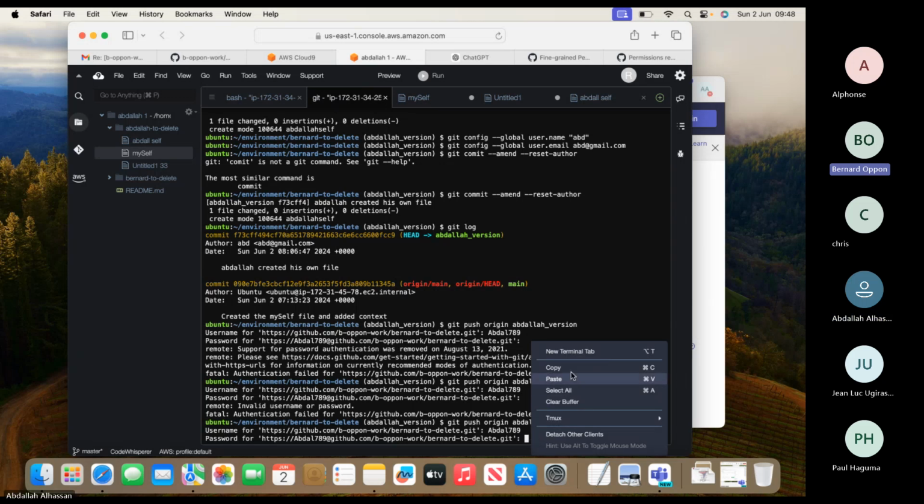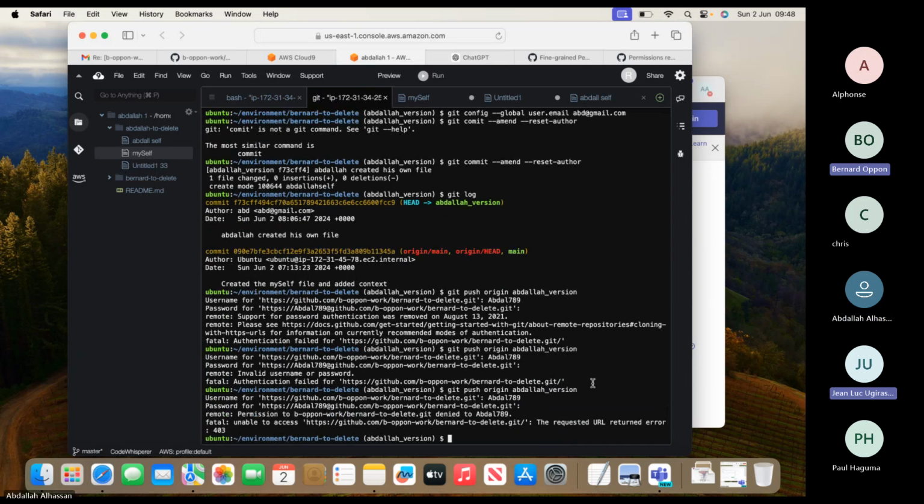Paste once. Just paste once. You will not see it, it's a password. It's still saying you don't have access. What's going on? Unable to access, the requested URL returned error. You pulled the branch? Do git log and let me see.